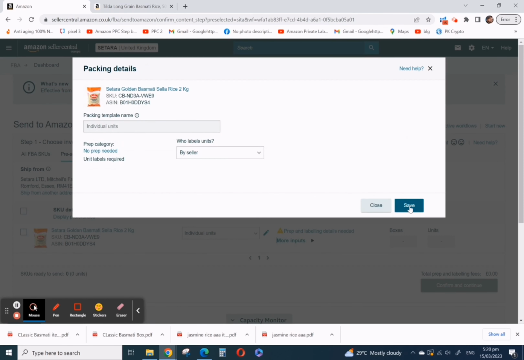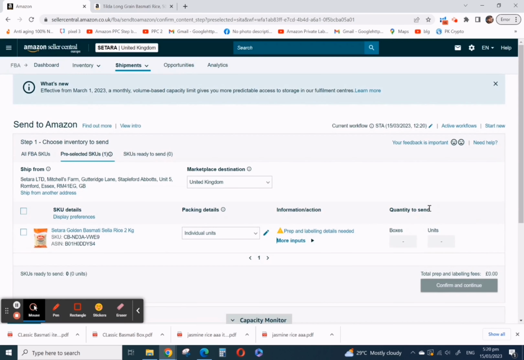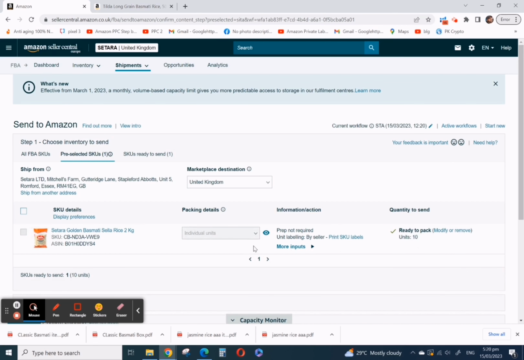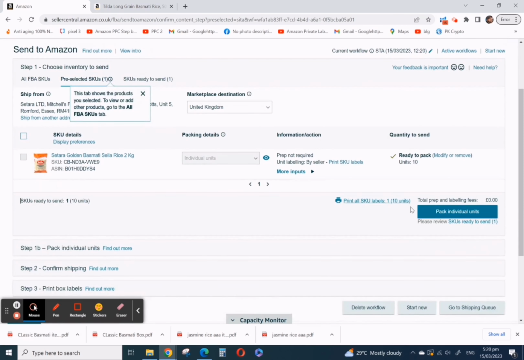Then click to save. Then if you print a label by yourself, then select by seller. Then save. Then put the quantity of the unit which you are going to send. In my case, I am going to send 10 units in one box, so I put 10. Then click on Ready to Pack. And after this, you can also print SKU labels, means the units that you are going to send.